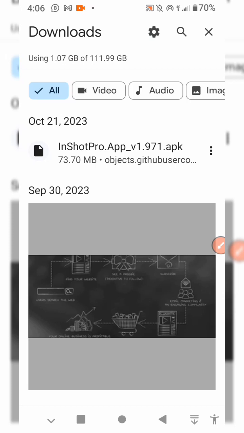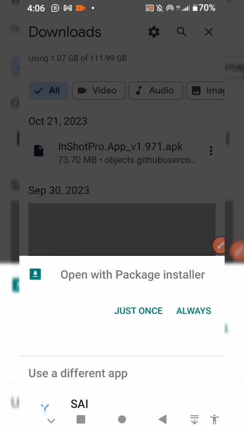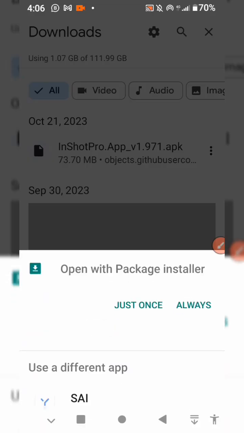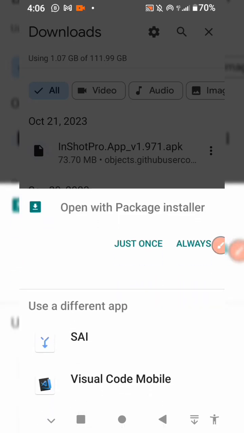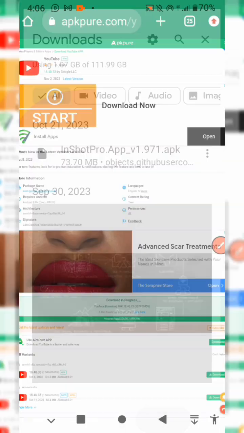So after downloading it, you're going to see it like this. Then you tap on it. When you tap on it, you're going to see this open with package installer. Then you tap on just once. Do you get me? Then it will be installed on your phone successfully.